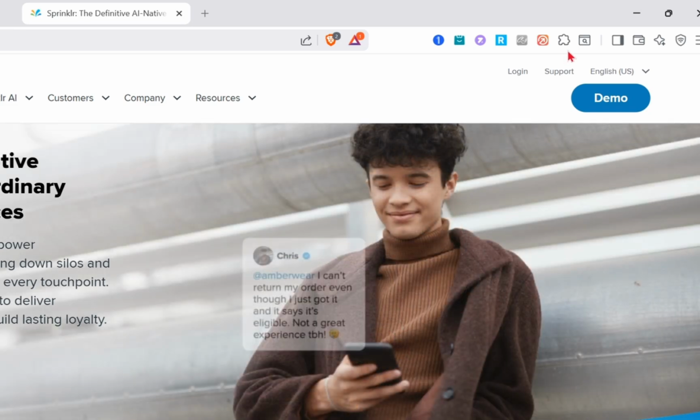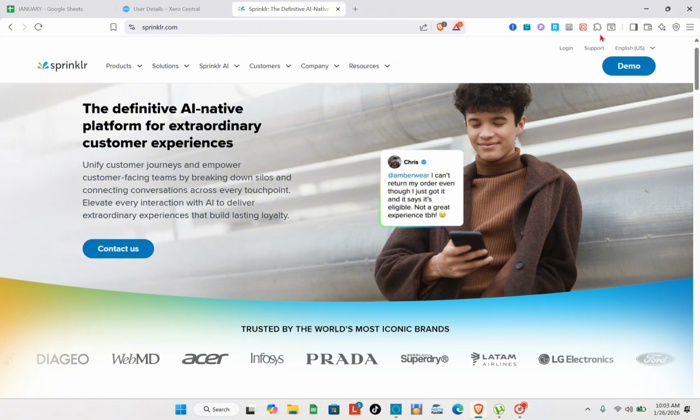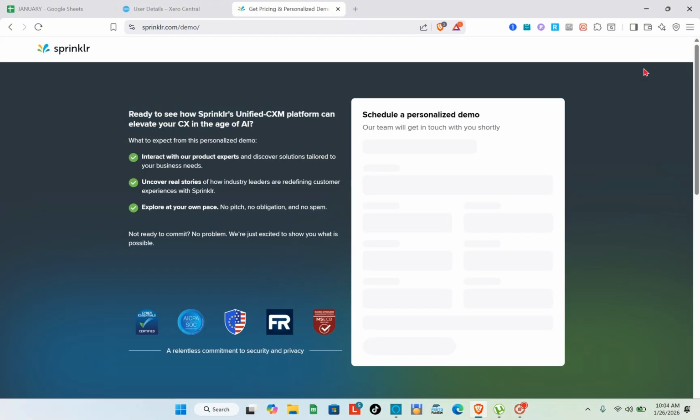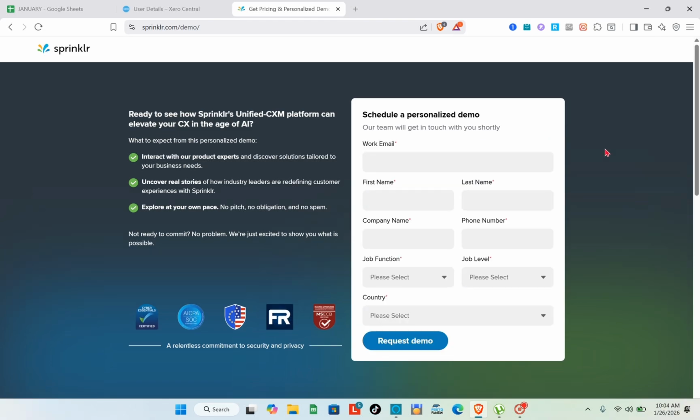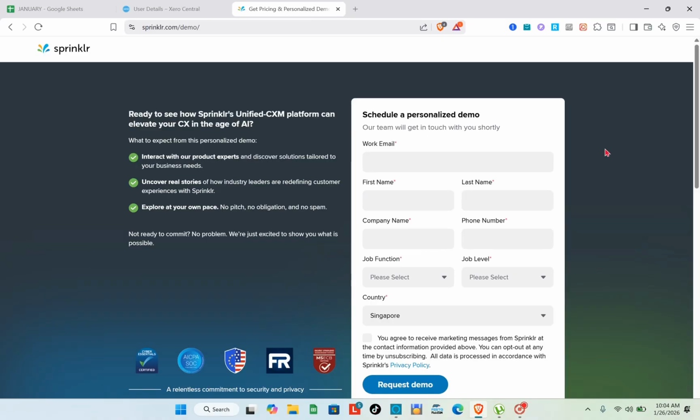So in order for you to get access to the sign up field for this tool, we have the request for a demo. So tap on this one. That's right. And then we can schedule a personalized demo right here. So the team from Sprinklr will get in touch with you shortly.